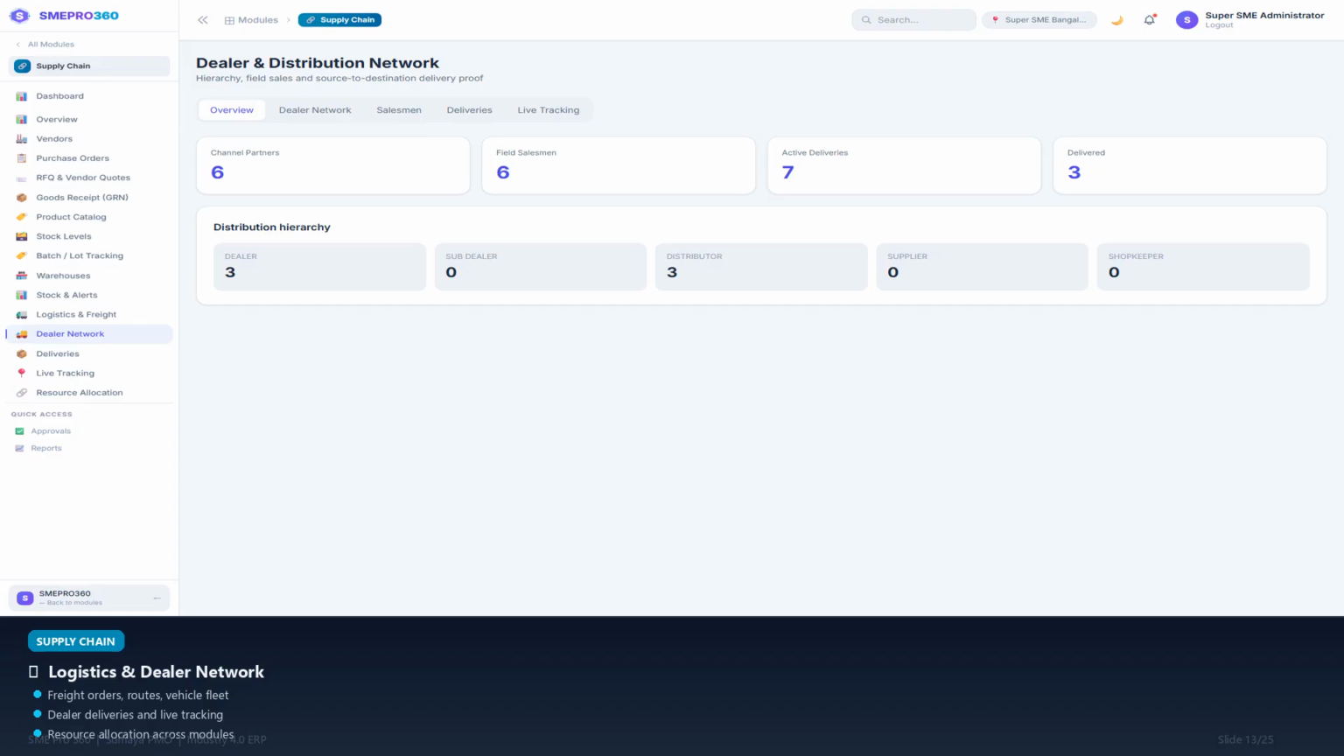Logistics manages freight orders, routes, and vehicle fleet. The dealer network tracks distributor deliveries and live shipment tracking. Resource allocation assigns people and equipment to projects and work orders across the platform.